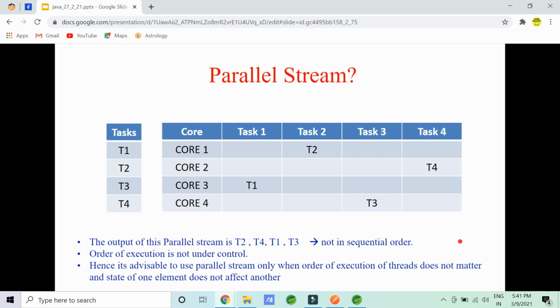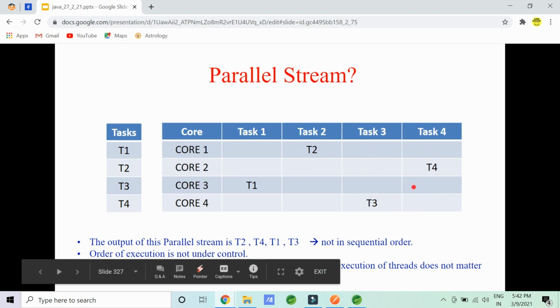Hence, it is advisable to use parallel stream only when the order of execution of threads does not matter and the state of one element does not affect another. This is a very important concept of parallel stream. It's always advisable to use it only when these 4 are independent tasks.